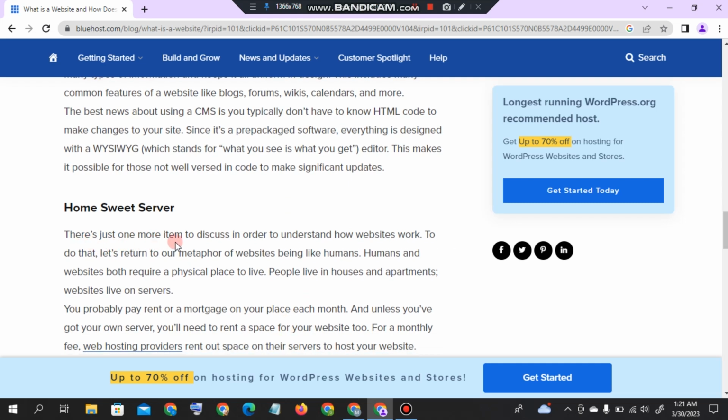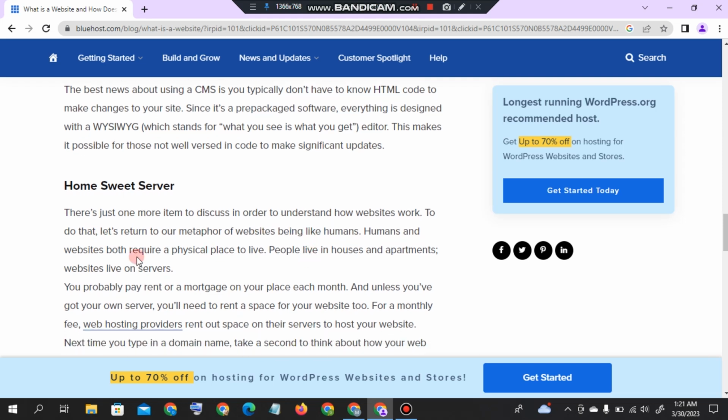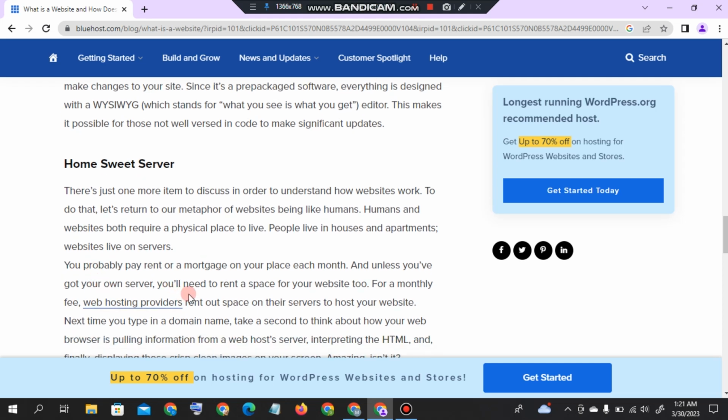There's just one more item to discuss in order to understand how websites work. To do that, let's return to our metaphor of websites being like humans. Humans and websites both require a physical place to live. People live in houses and apartments. Websites live on servers. You probably pay rent or a mortgage on your place each month, and unless you own a server, you will need to rent a space for your website too.